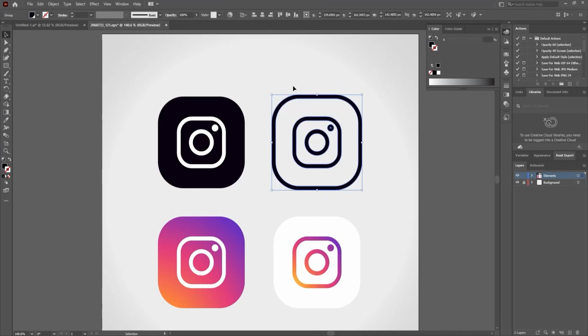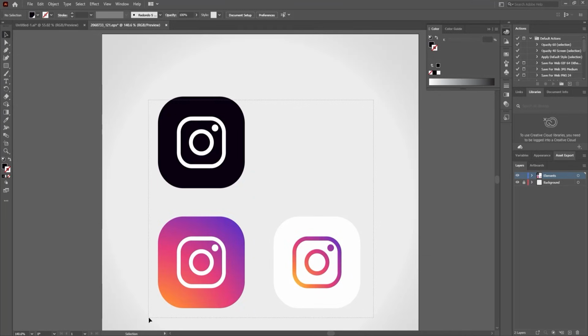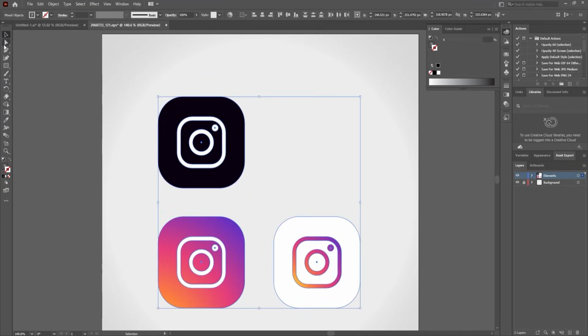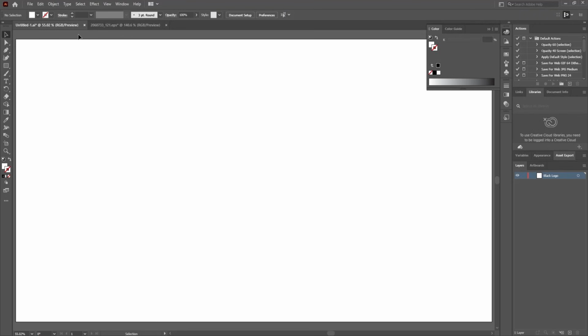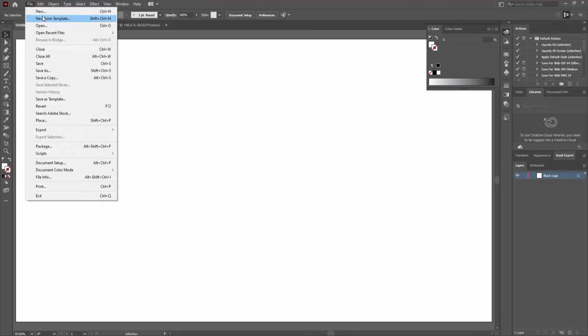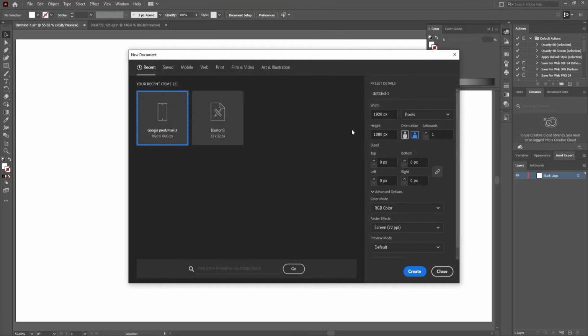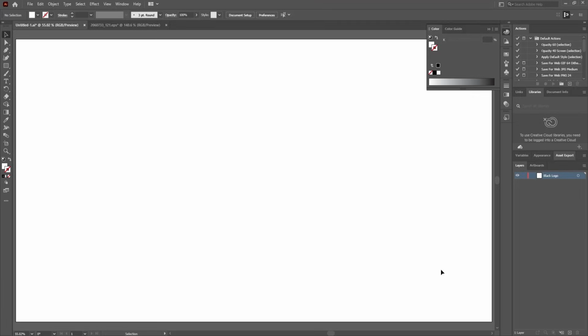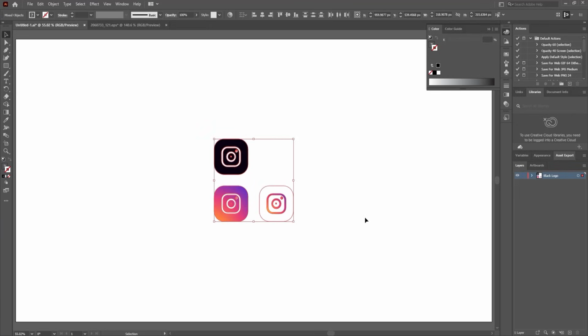So let's select this one and hit delete. I'm going to select this one, hit Ctrl C to copy, go to our new file. I have already created one new file. You can simply go to File, Ctrl N, and create a new file, height and width 1920 by 1080, and it should be in RGB mode, and simply press Ctrl V over here.